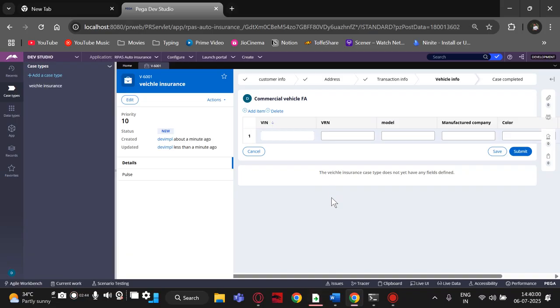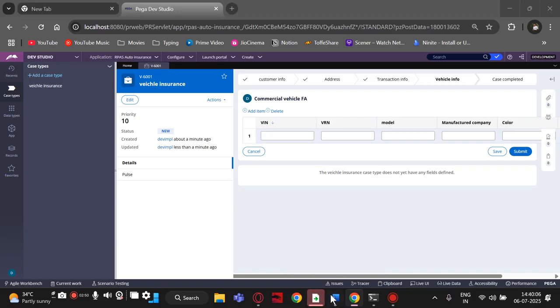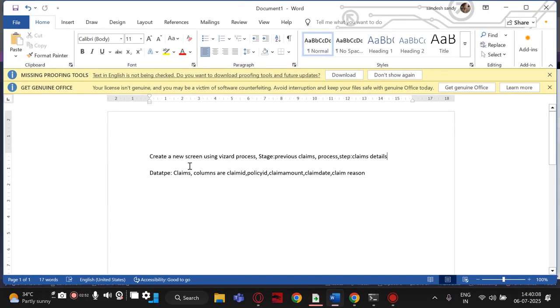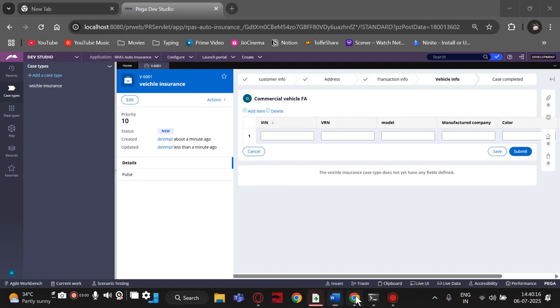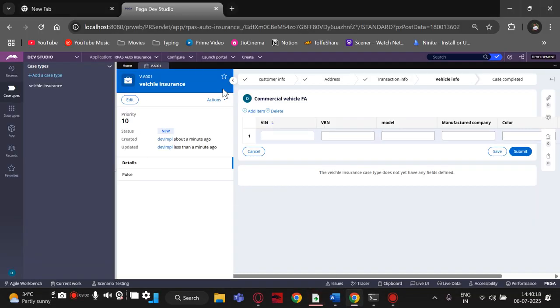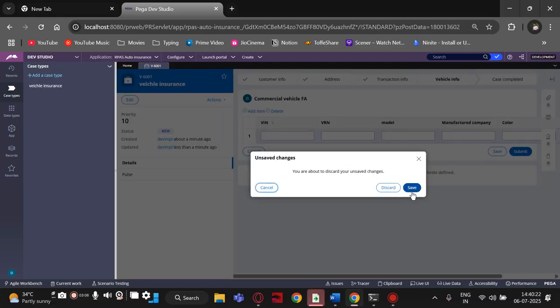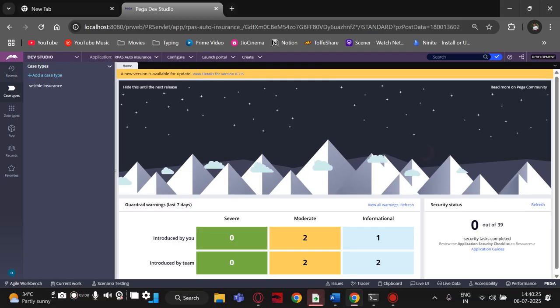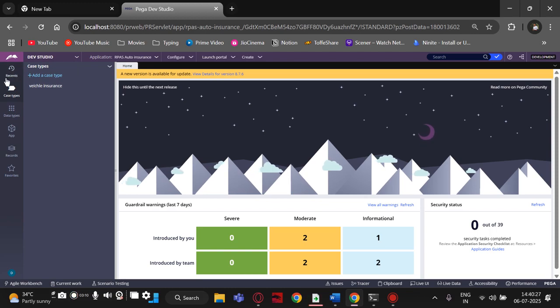Okay, in this video I'm going to show you another requirement by using App Studio. What is my requirement? I have written here: create a new screen using Wizard process. Now I'm closing this. Discard it, close it. Okay, this is my Dev Studio.